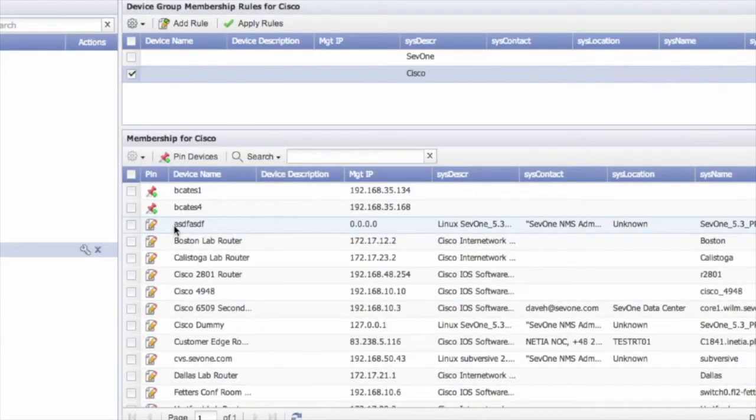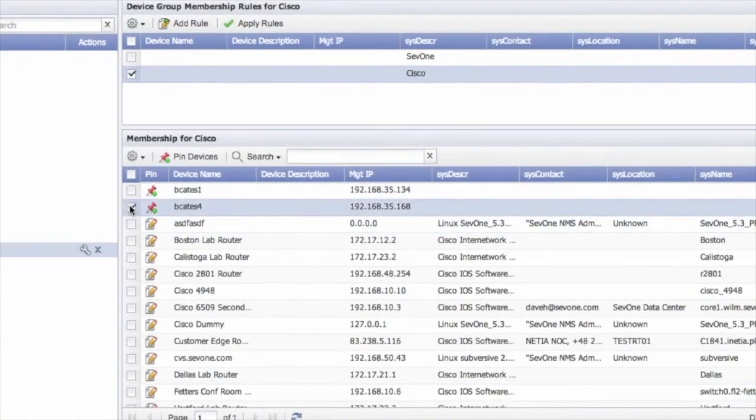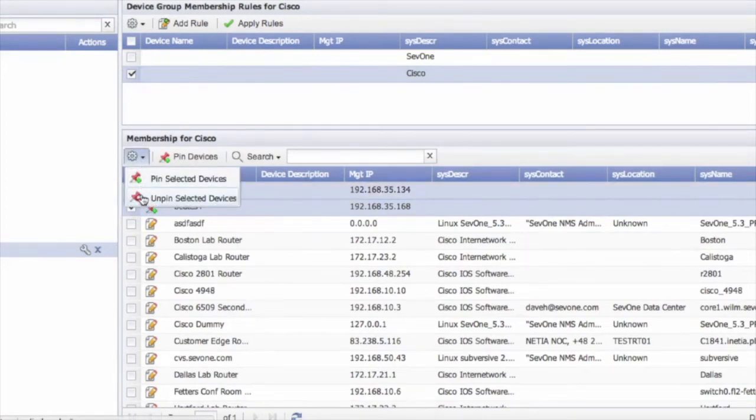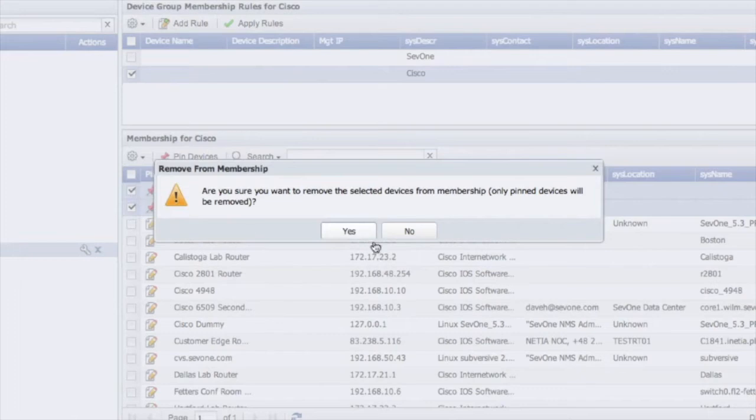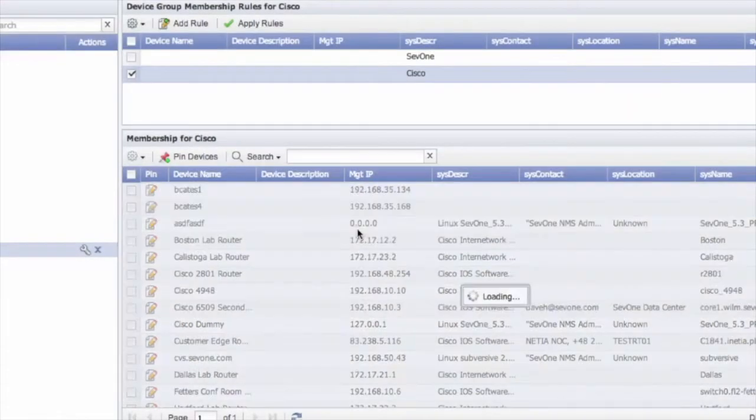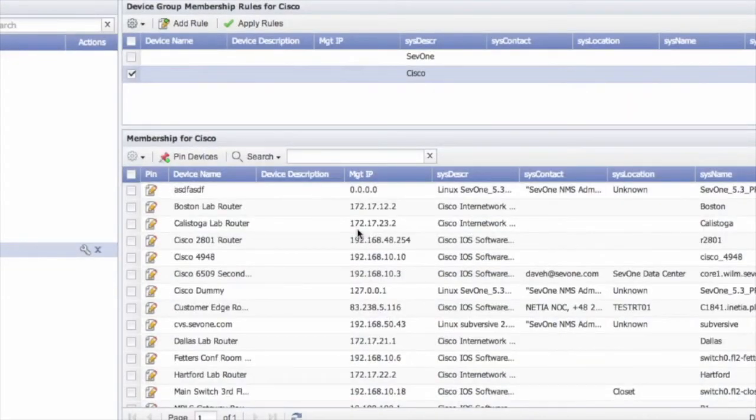and you'll see it'll be at the top. Now if you make a mistake or you don't think this belongs in this group anymore, simply select the items and then unpin select it. It'll warn you, and these devices are removed.